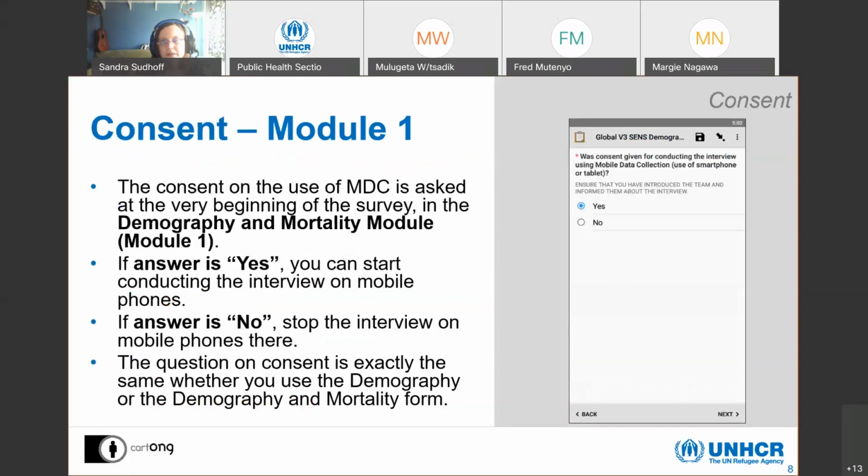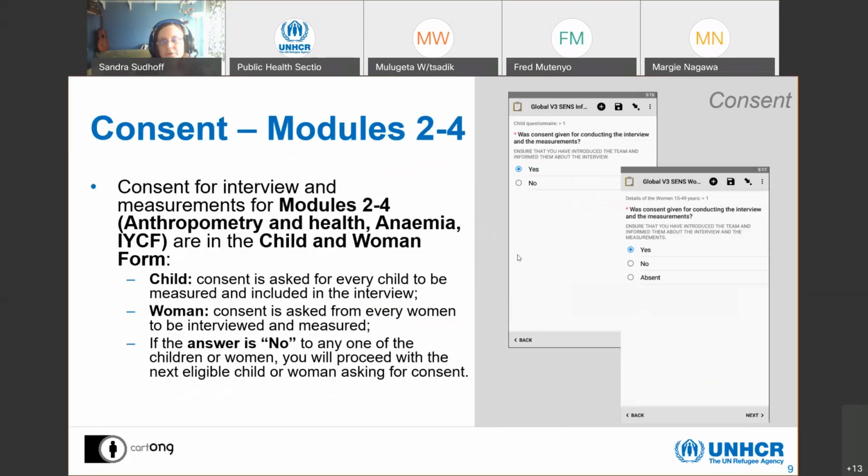So this is a little bit how it looks. I'm moving this down so that you can see. This is the first one: was consent given for conducting the interview, and then you can click here yes or no, whatever it's going to be. For modules 2 to 4, you can see how it looks. Was consent given for conducting the interview? Yes, no, and for the women, yes, no, and absent as well.